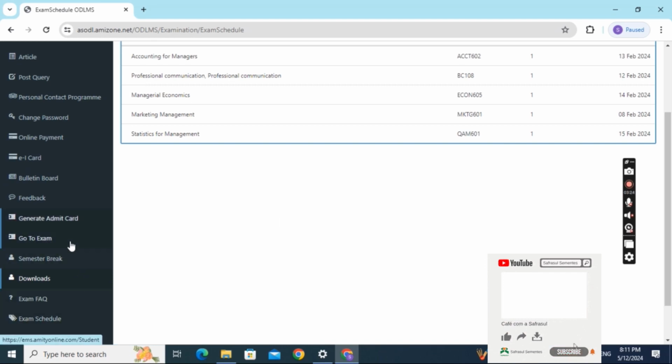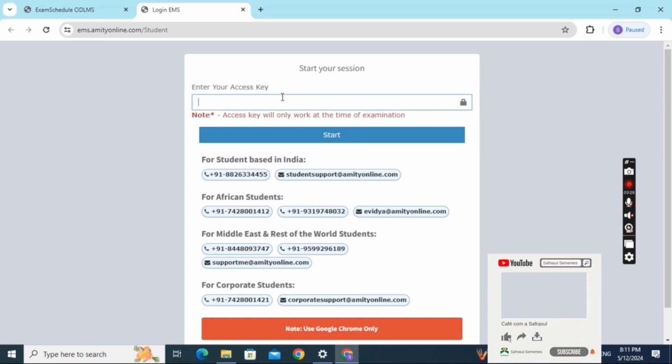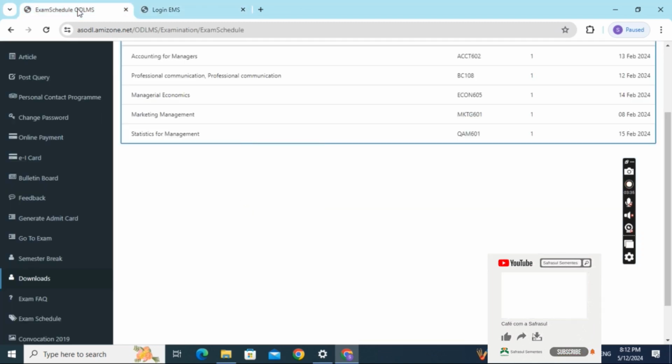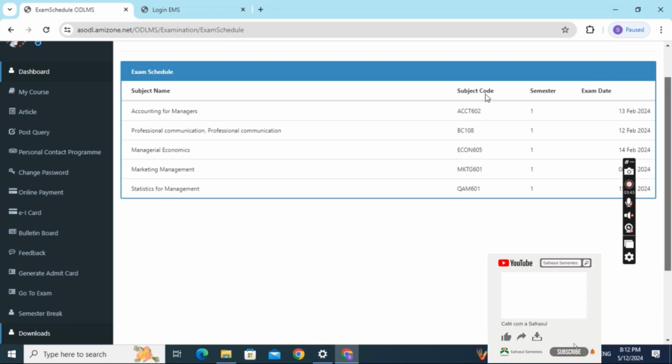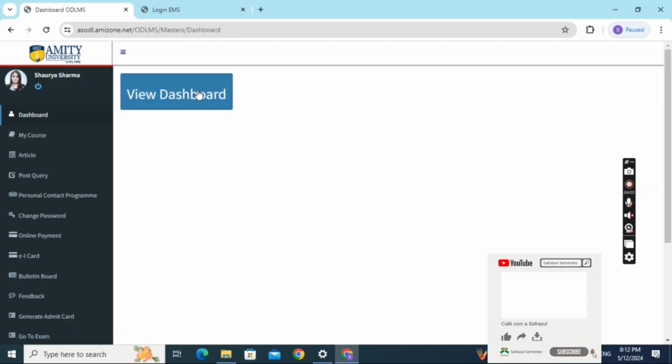Like there are 4 to 5 slots available, and if I want to start my exam, then I have to give the access key here. Once I give the access key, that I get in my admit card, it will take me to the exam session as per the slot I booked to give my exam. And here are too many options, like feedback option, generate admit card. I have already shown you how the admit card is to be created. And here is the view dashboard.